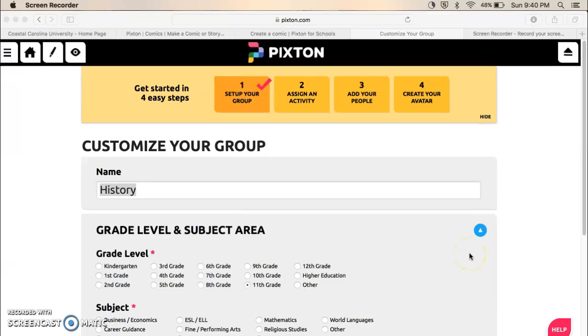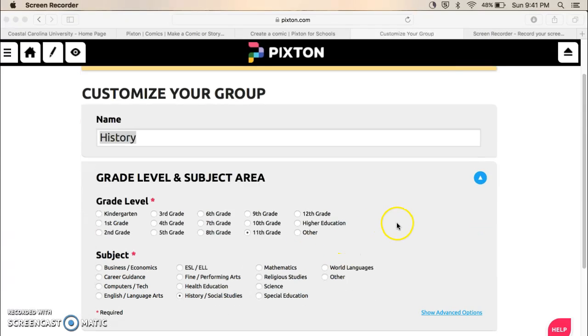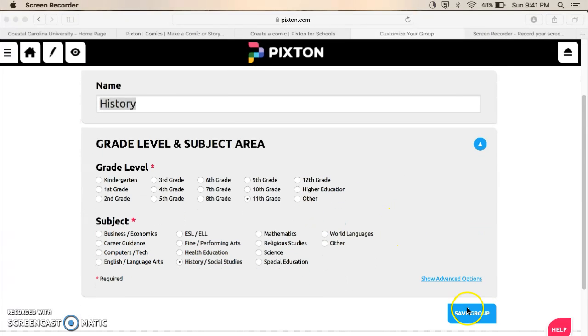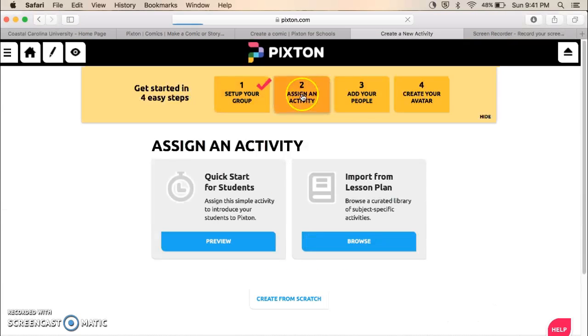To set up a class on Pixton, first you name your group and then choose the grade level and subject area. Then click Save Group. Next, you assign an activity. You can import a lesson from lesson plans, or you can create an assignment from scratch.